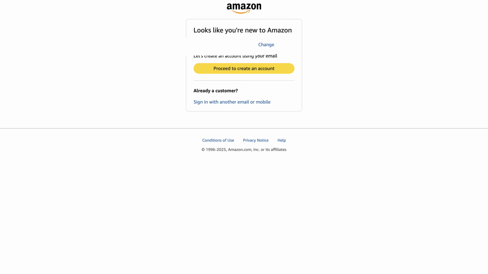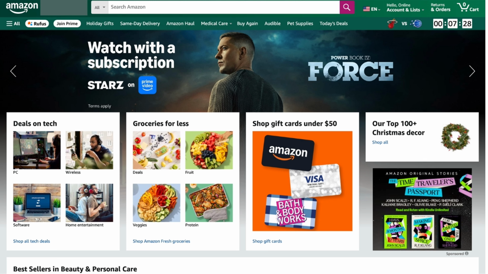After verification, your Amazon account is fully created. You can now browse products, add payment methods, update delivery addresses, and start shopping. And that's it, your Amazon account is ready to use.